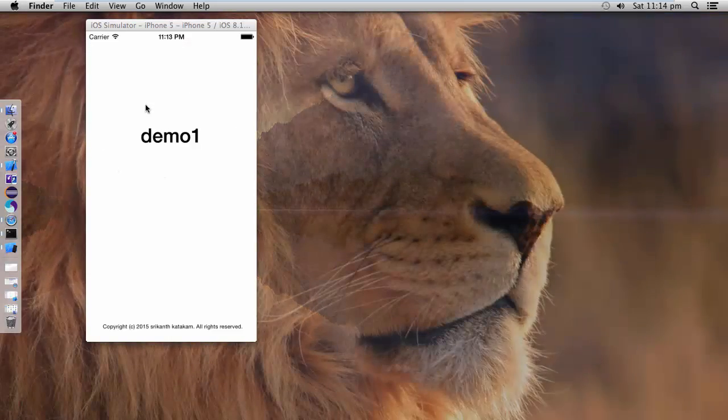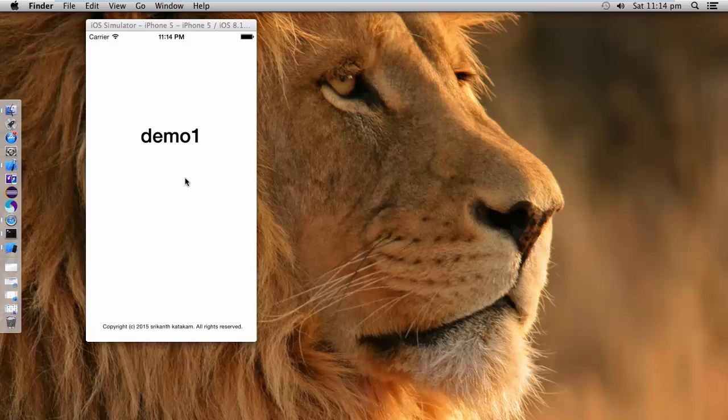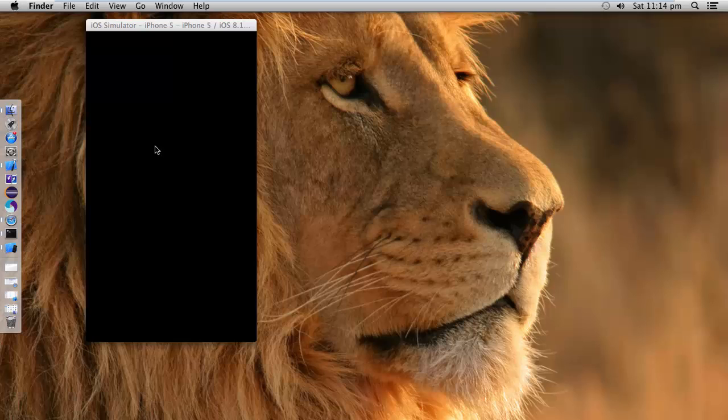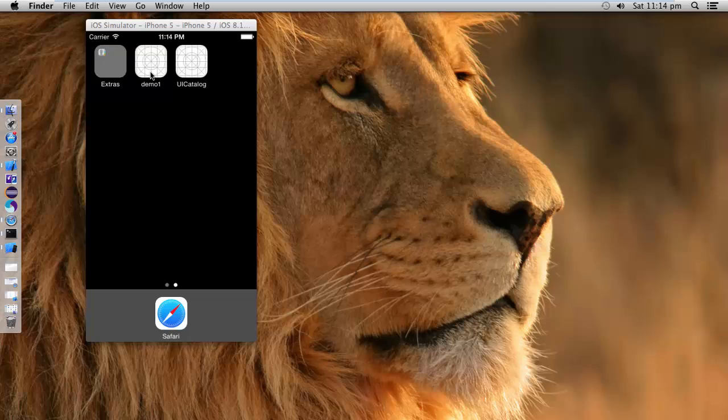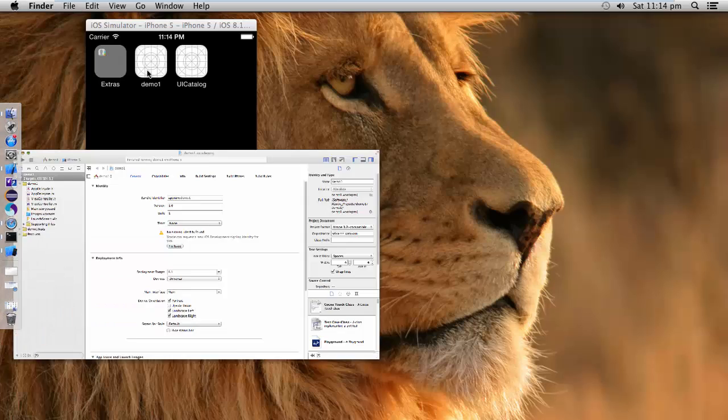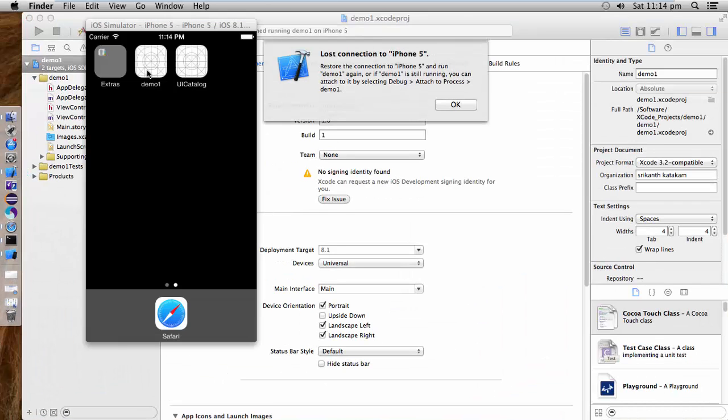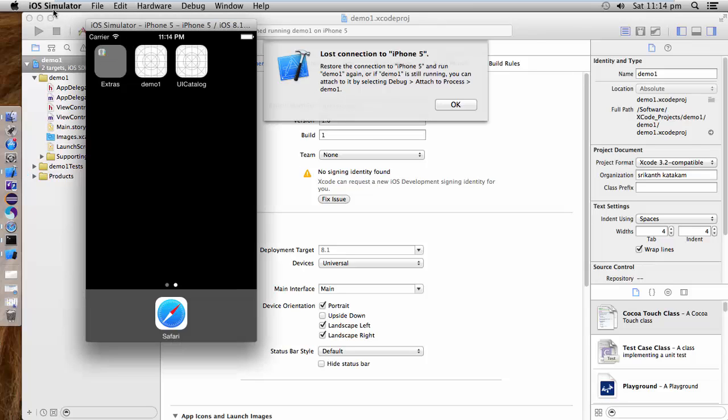Okay, so demo 1 has been launched, right? That means whatever project we have created in Xcode has been successfully launched here, right? And this is the project demo 1. So our first prerequisite, to launch an iOS simulator, has been successful. Now I can close this simulator.